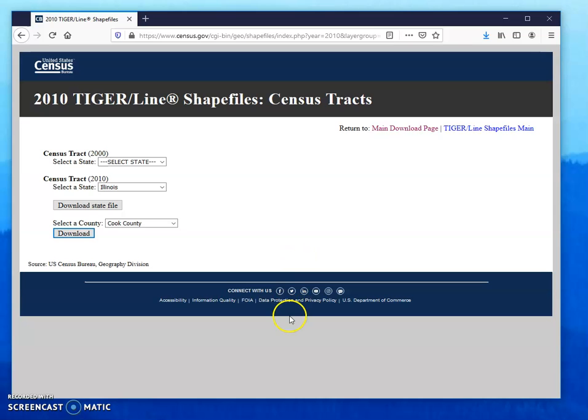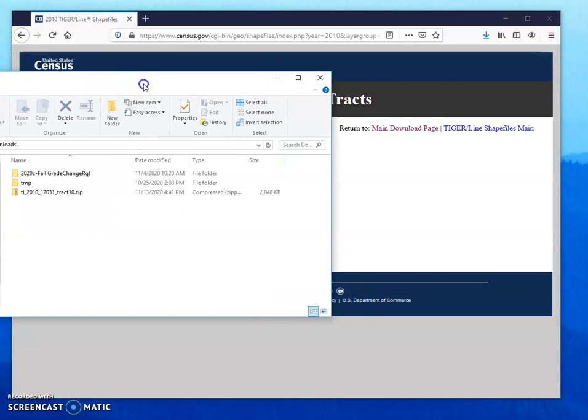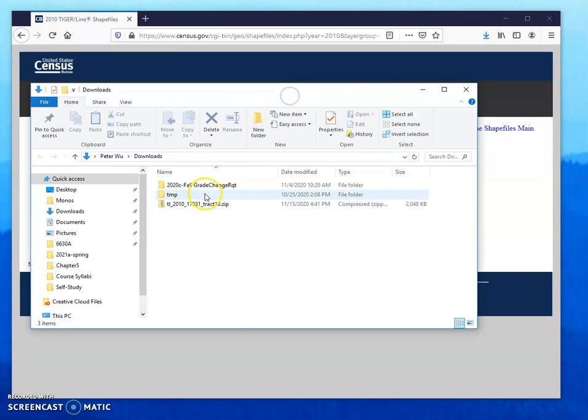So it takes a while to get done. So let me bring up my download folder. Yep, here is my download folder. Now the file is here. It's a zip file, you need to unzip it. But if you just click on it, it will show you what's inside. So it's like a folder.